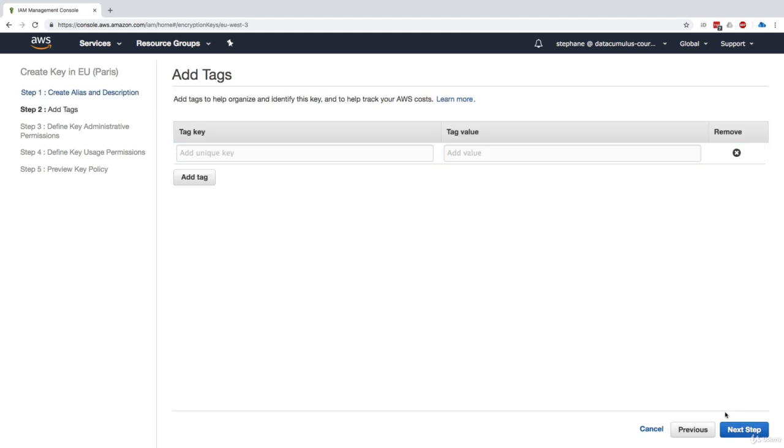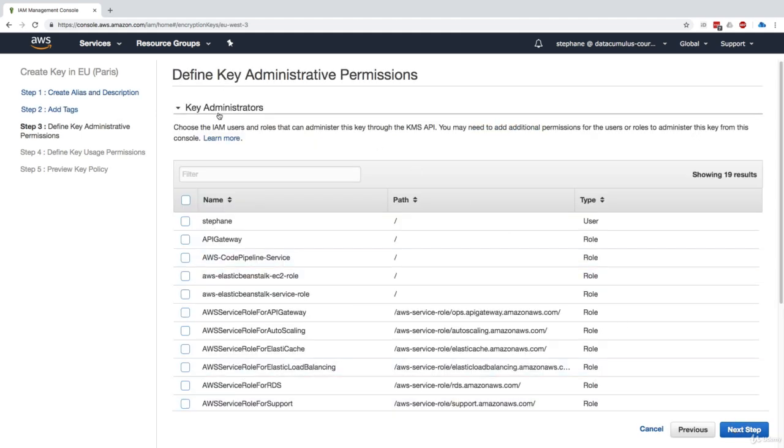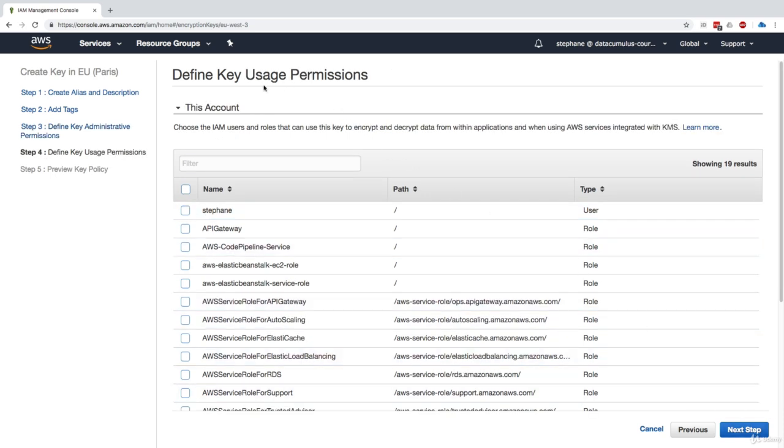Next step, we can add tags. We won't. Next, we need to define who has permissions to use this key. For now, I'll say I have administration power over that key, so I'll just choose myself. That makes sense. Next step, who can use this key? For now, I'll just say myself, but we'll have to authorize the Lambda function in a minute.